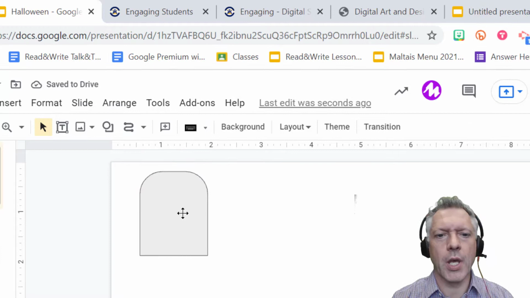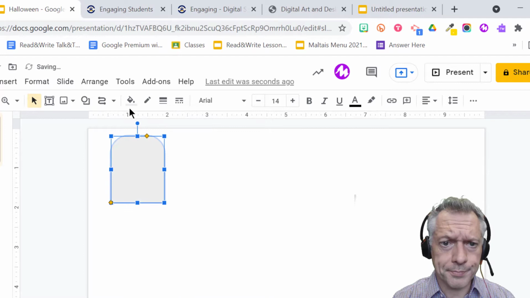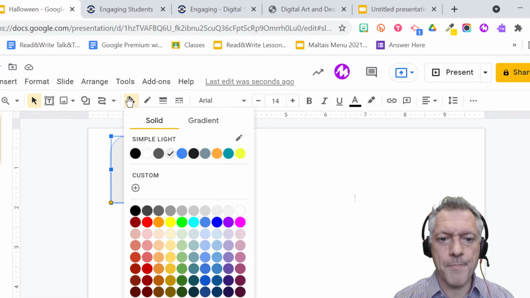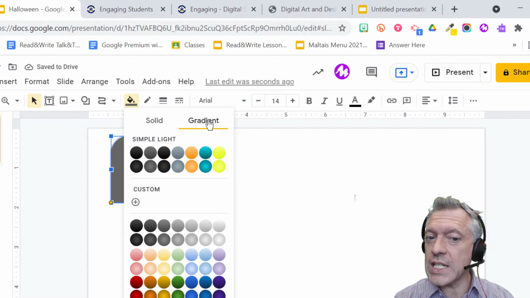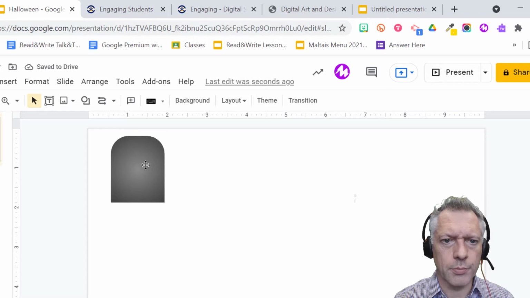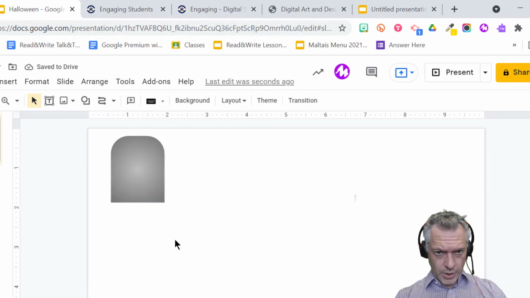I don't want a border, so I'm going to click the border and make it transparent. The paint can changes the fill color. The shape has to be selected, of course. Now you could just make it dark gray, but you could also go into your fill color, go to a gradient. Maybe make it something a little bit more funky. There you go. Cool. A little too dark. Maybe I'll make it slightly lighter. Do I like it? Yeah, I like that one.